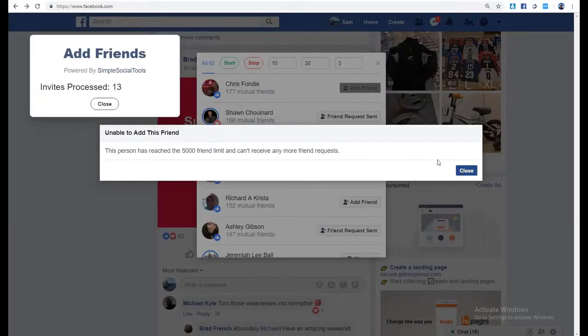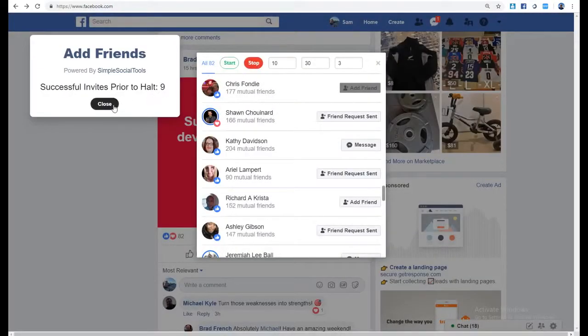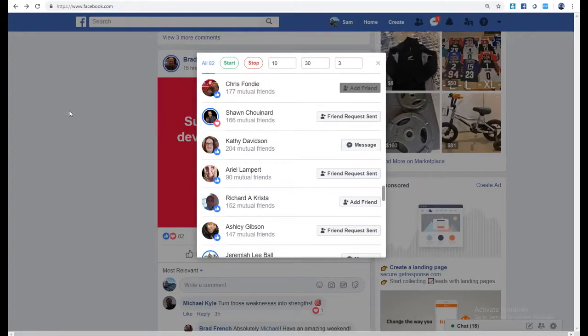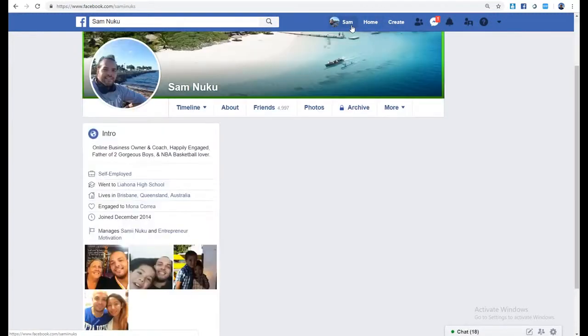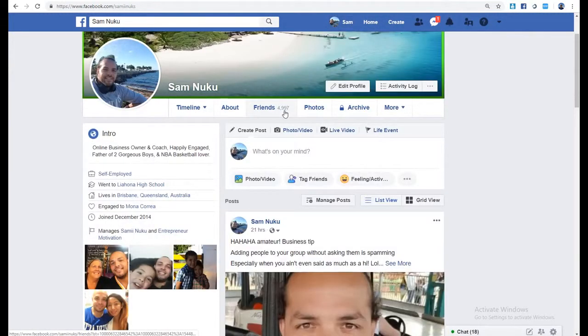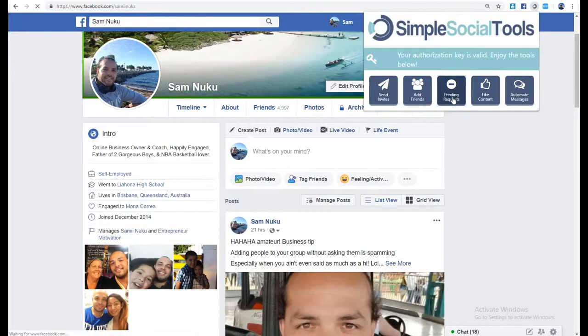So let's just close that. Let's stop that, because we're already at our max anyway. It did actually add 9 friends for me, but as you can see over here on my profile, I used this tool to get to my 5,000 capacity. As you can see here, I'm at 4,997 anyways. The next ability that it's got here is pending requests.